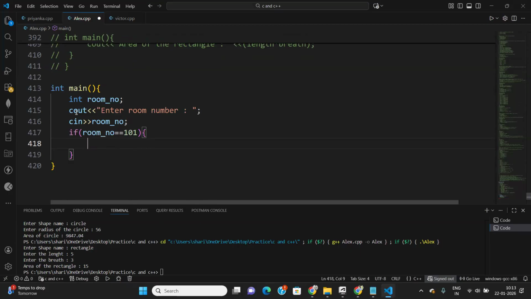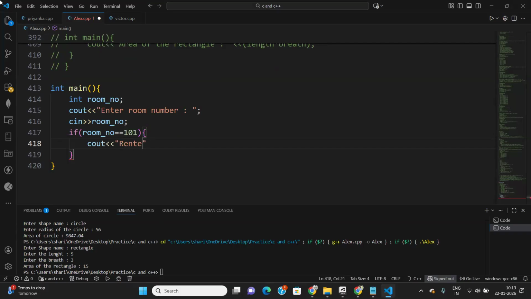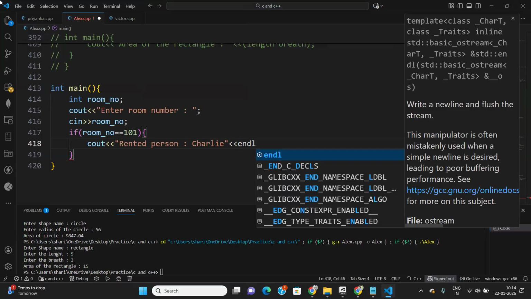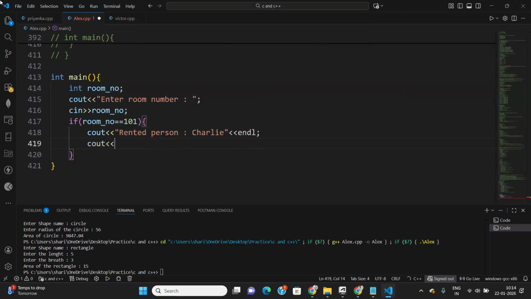In this case, suppose the rented person is my Charlie. Charlie is my rented person. And then other things will also be assigned here, and you can enter them here. Then Charlie is rented, and it is clear. I just write two things. Other things you write yourself.